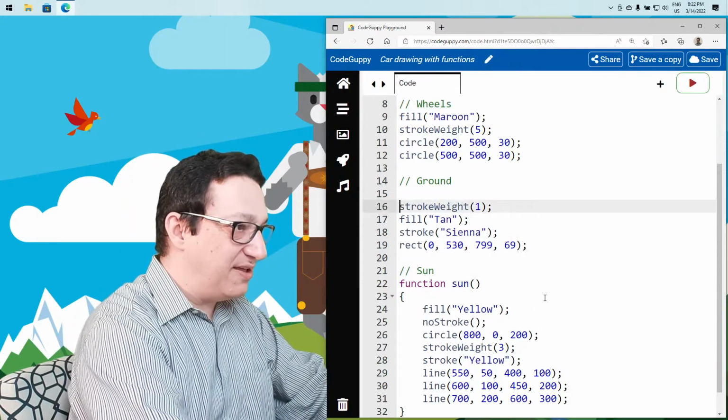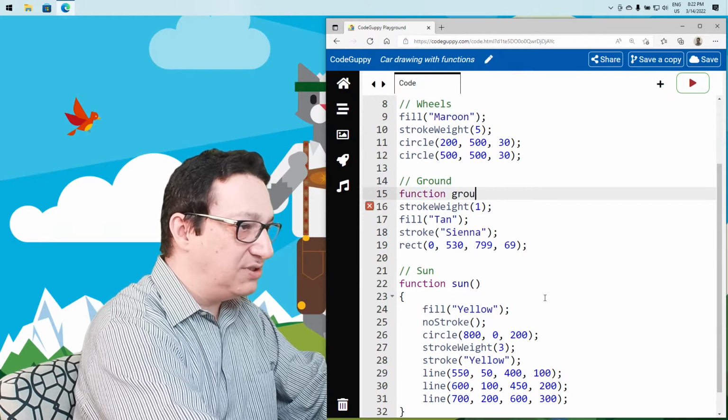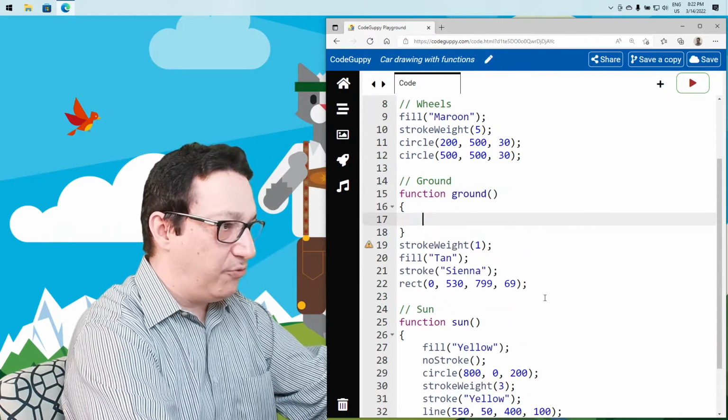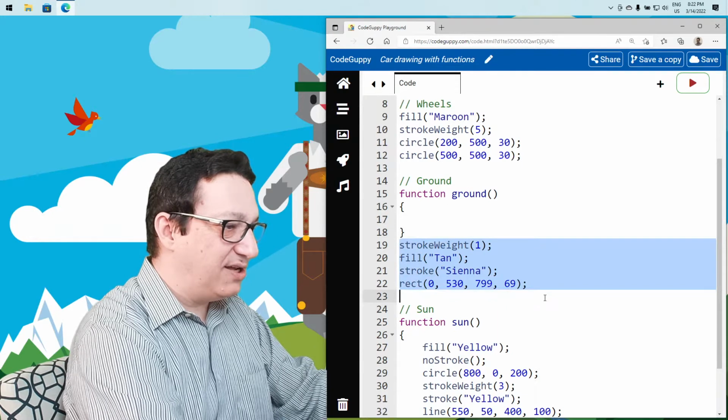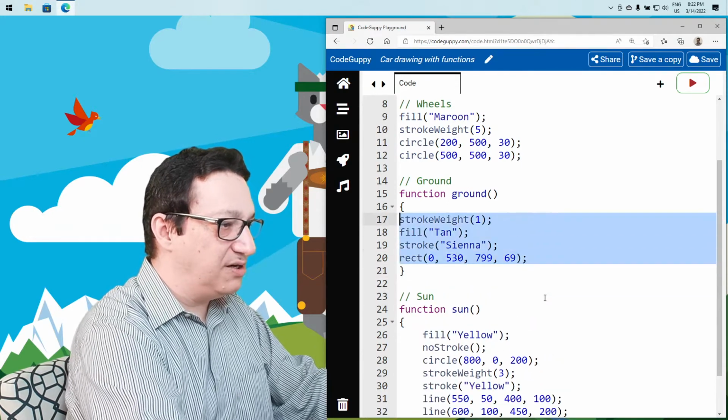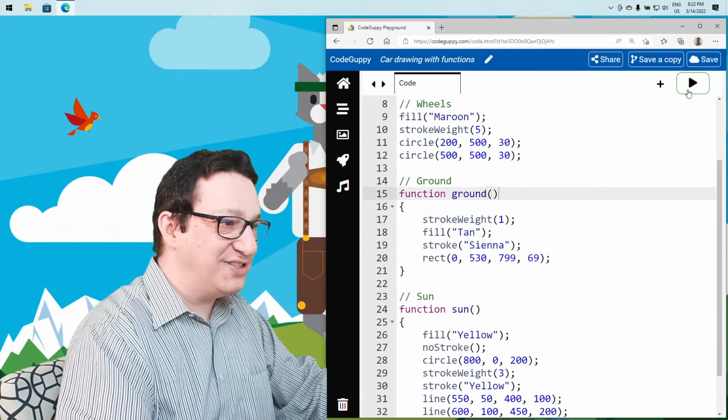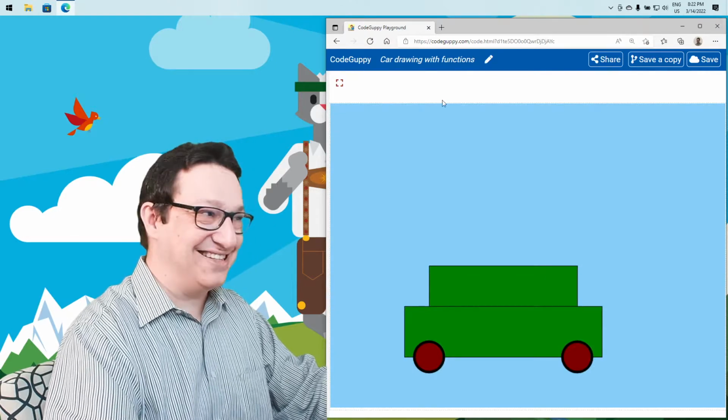Let's do the same here. Let's say function ground, which is basically the background there. And we put the code. And if we run it, our ground should disappear again. Yes, the car is in midair.